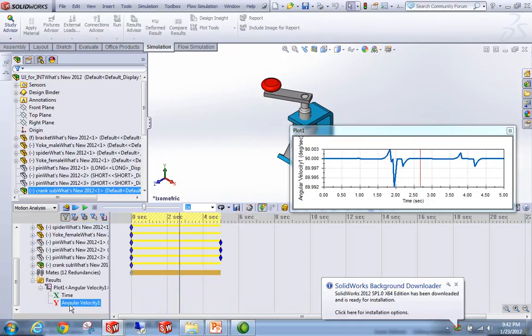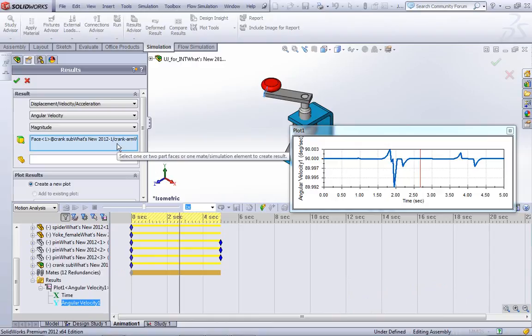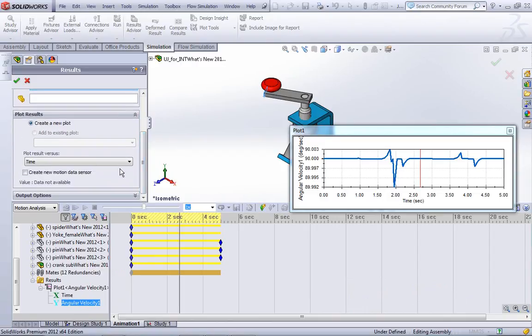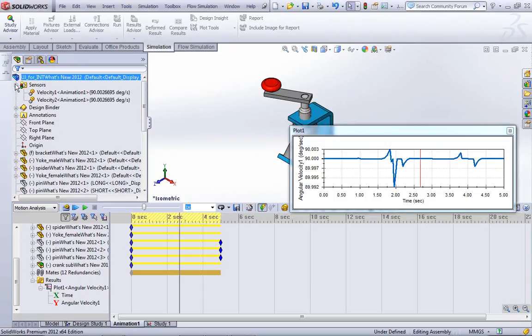result plots here. Now the way we link these motion studies to an optimization study or design study is when we go in and create one of these result plots. For example, here I want to know the magnitude of the angular velocity of my motion study. At the bottom, I have a little checkbox under the plot results that says create new motion data sensor. When I click that option, SOLIDWORKS will create a new sensor inside of my design tree. And notice I have two here. One's the previous one that I've created.